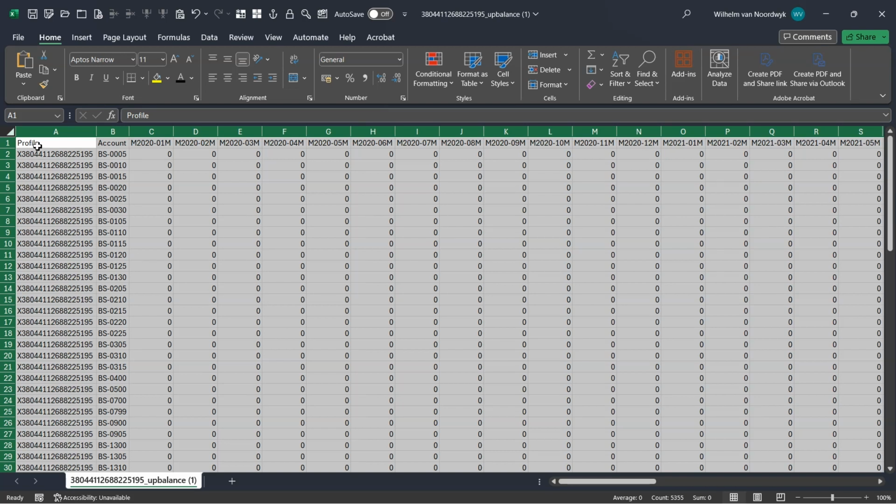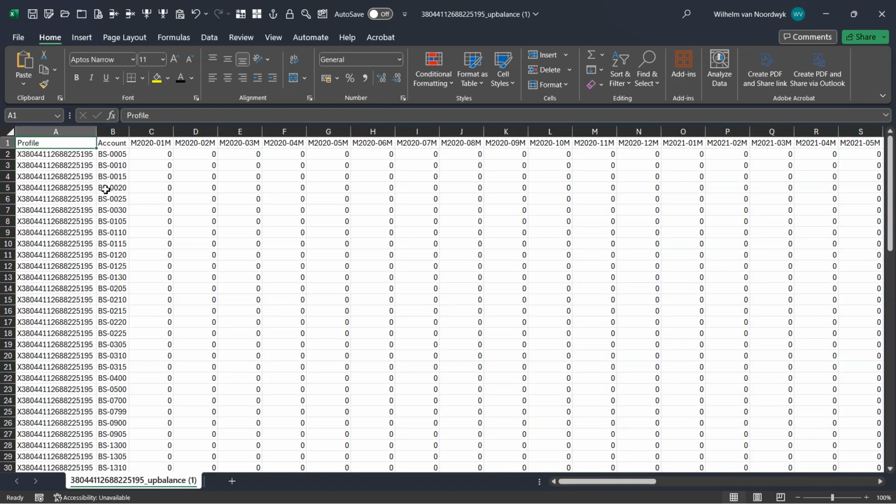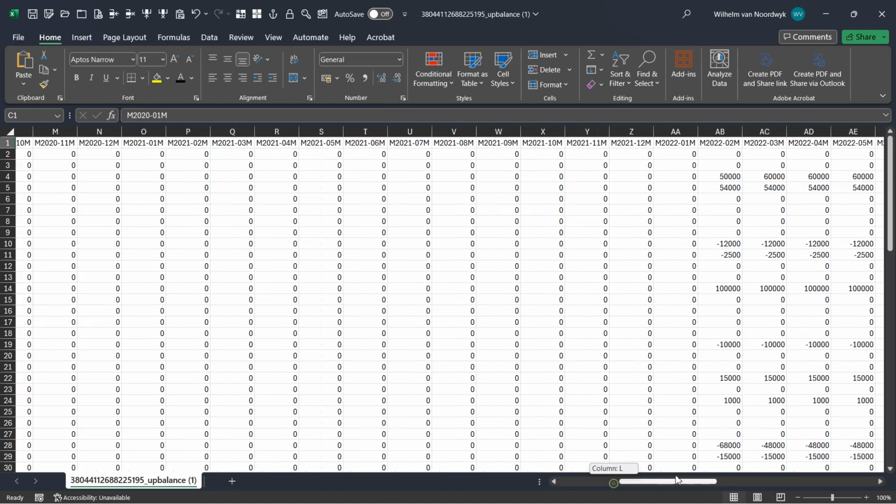You have your profile number in column A, your account numbers in column B, and then you'll have all the different periods which are included in the balances table, which are preceded by M and followed by M. That's just the format that we prefer to upload it in. So you basically don't change anything in the headings column, and then just amend your balances as required.